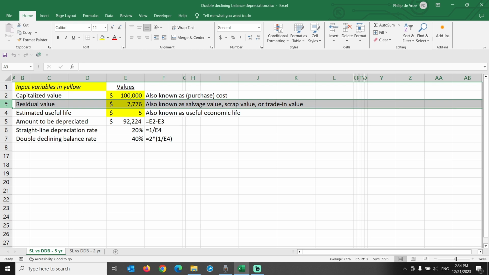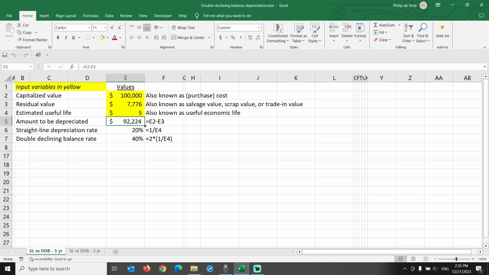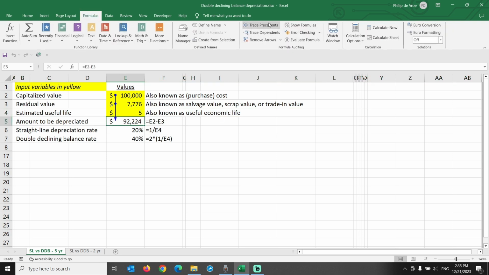A residual value, also known as salvage value, scrap value or trade-in value, of $7,776. That sounds like a strange amount to use. I will explain why once we have made our depreciation calculations. And finally, an estimated useful life of 5 years. Based on these parameters, the amount to be depreciated is $92,224, which is the difference between the capitalized value and the residual value.